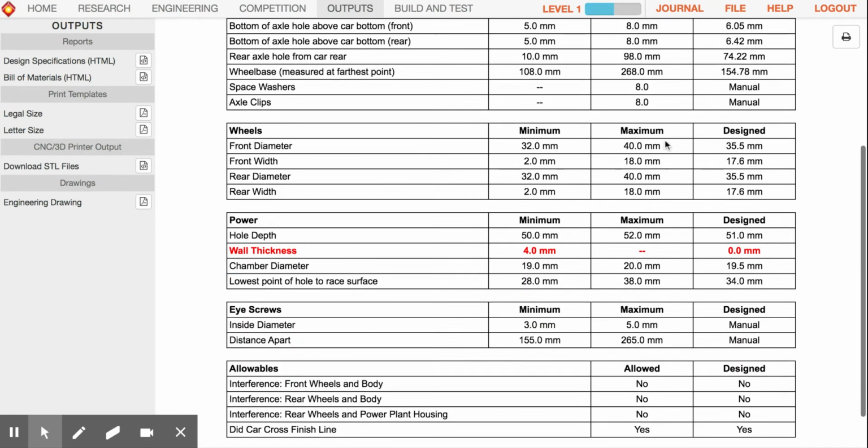Click on design specifications. And wall thickness, where the power goes. So the power is the CO2. I can tell that what I have designed, there's 0 millimeters in between the wall and the CO2 cartridge, when there needs to be at least 4.